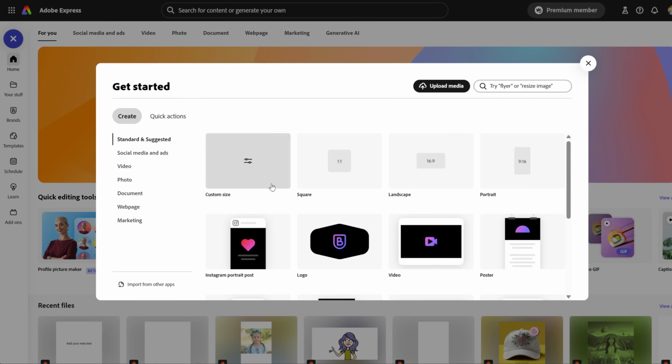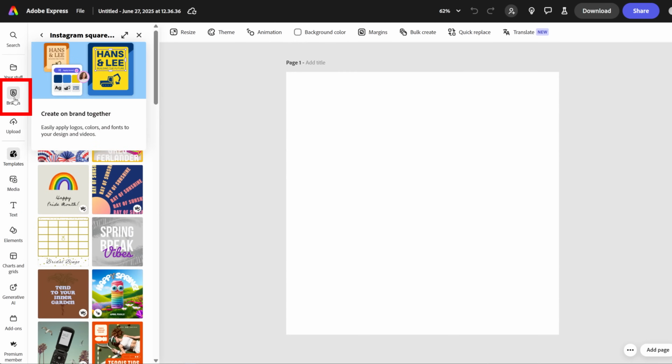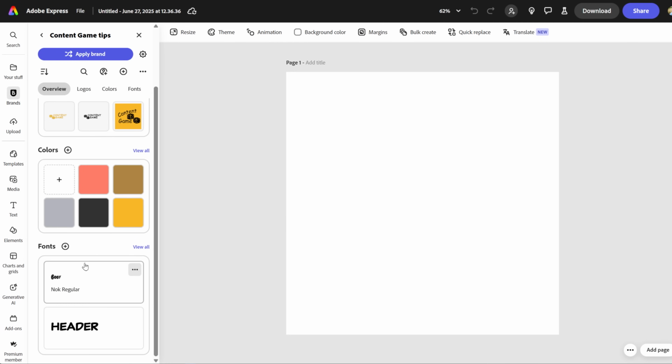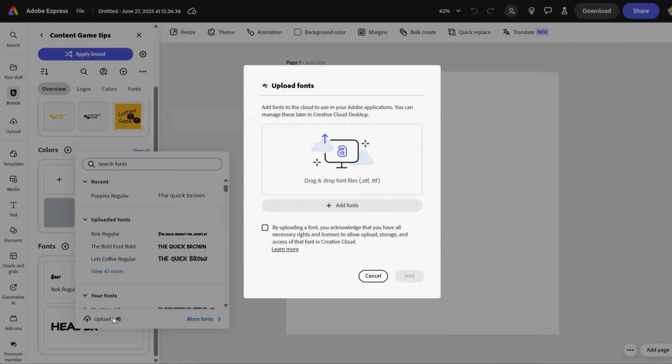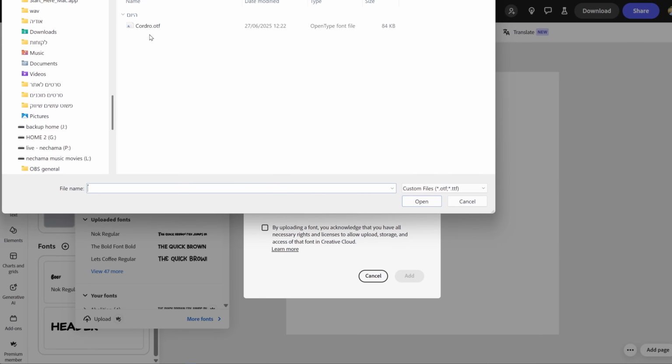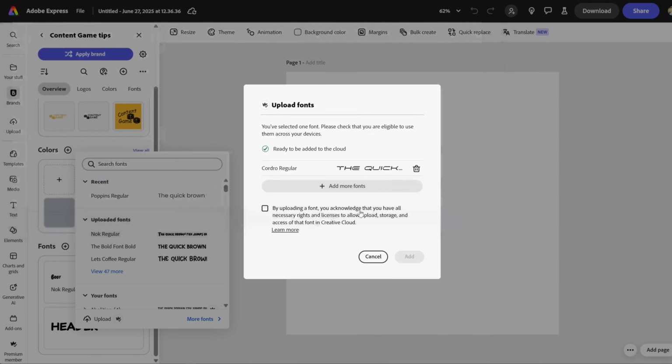Go to a project in Adobe Express, then click Brands, click Fonts, and then click the plus button to add another font. You'll see the upload option. Click it, and in the pop-up, click Add Font to upload the font from your computer. Use the OTF file if you have one from Envato Elements or anywhere else you downloaded the font. Now check the box to confirm you have the license and click Add.